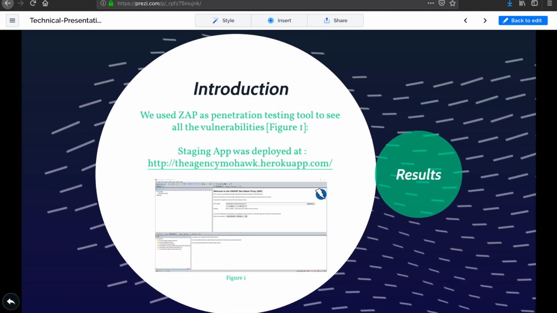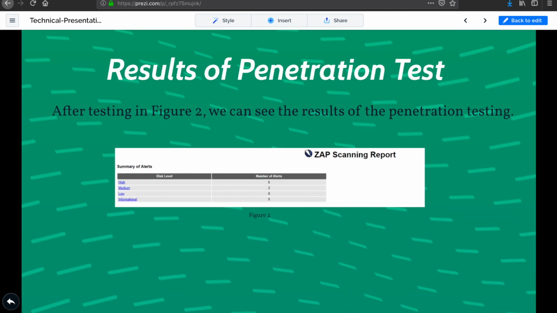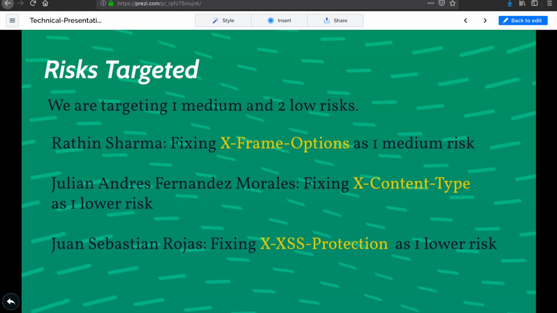We used OWASP's ZAP tool to find vulnerabilities in our app. Our app was deployed at the agencymohawk.herokuapp.com URL. After doing the penetration testing, we found around 2 medium risks and 8 low risks. We are targeting 1 medium and 2 low risks. I'm going to talk about the X-Frame-Options, Julian is going to talk about X-Content-Type-Options, and Sebastian about XSS protection.